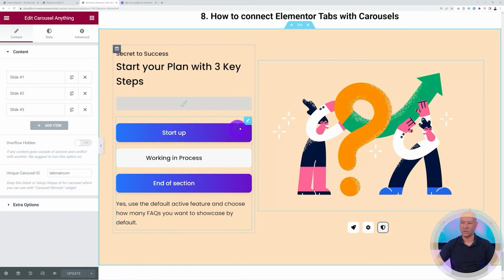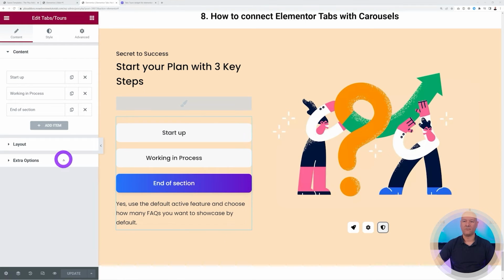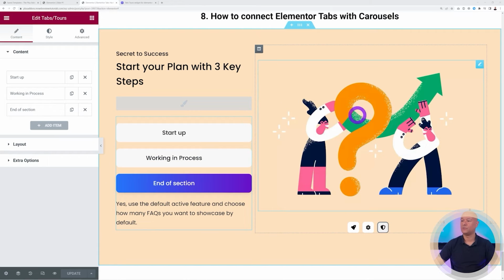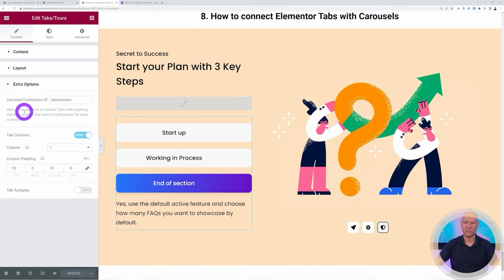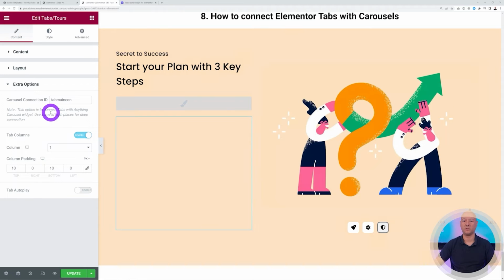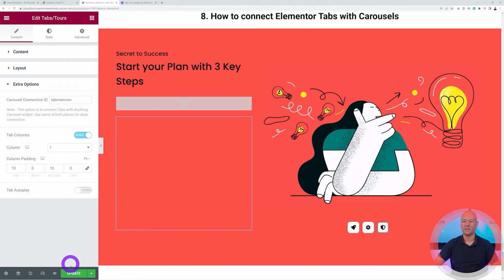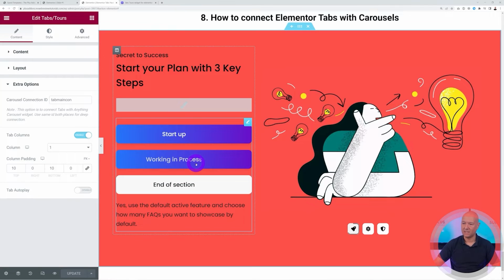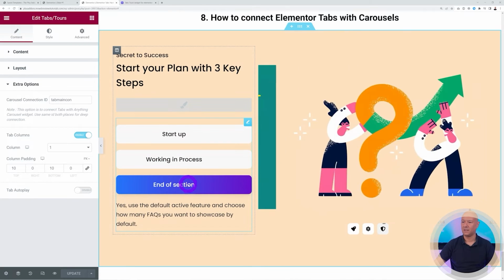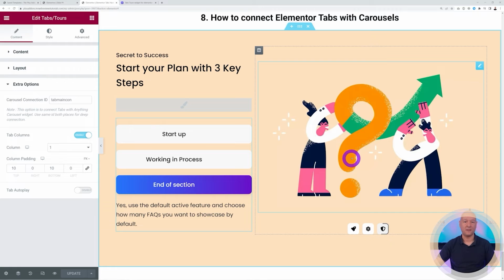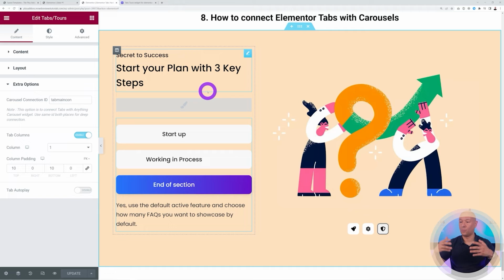So now we go back to our tabs here, click on them, and from here we can now connect our tabs to our carousel. So we go to extra options, and right here we have the carousel connection ID. So again, you paste this here, so Ctrl V, so this should be the same, tab main con, okay? And then click update, and now they are both connected. Very good, so let's put this to the test. So let's click on the second tab, and as you can see, this is bringing our second image, and then our third one.